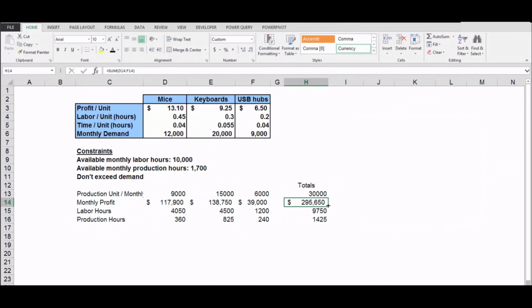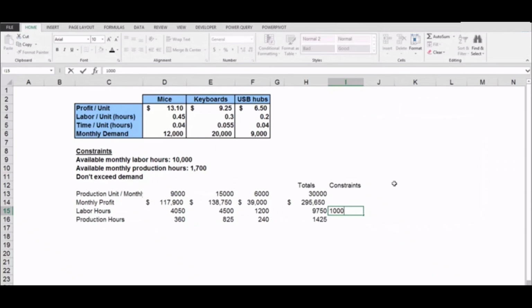But I want to use the Excel solver to do a little bit better. So let's go ahead and do that. What I'm going to do is type in a couple of constraints, and let's put them right here. So my labor constraint is 10,000 hours, and my production constraint is 1,700 hours. And I'm also going to, because I don't want to change my set right here, put in my demand constraint.